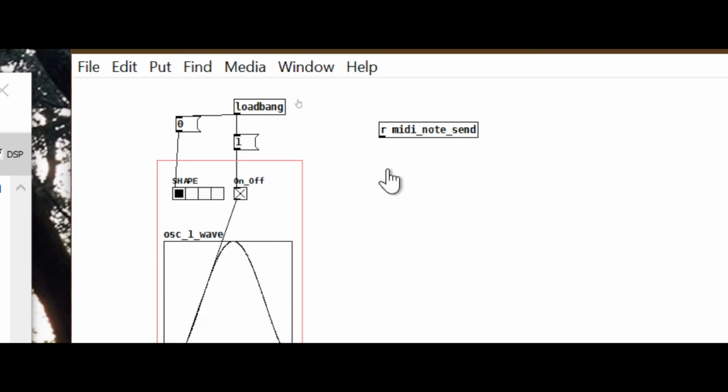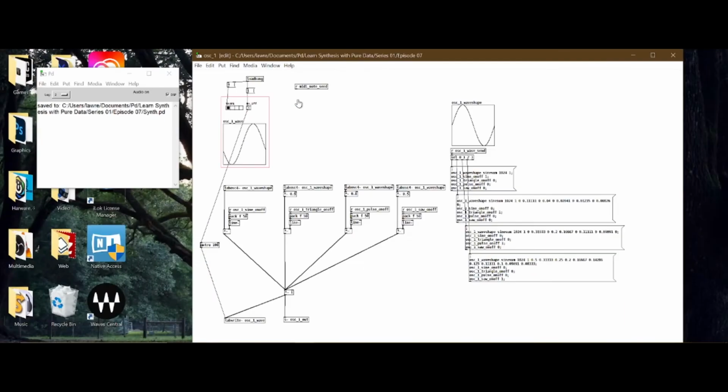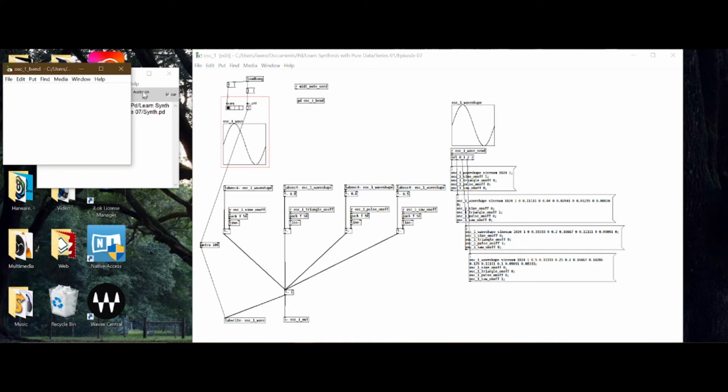We're going to make a subpatch for MIDI pitch bending. Let me zoom out so you can see this appear. Just like whenever we make a subpatch, make an object, type PD. I'm going to name it OSC_1_bend. That's just a name. Just want to keep it consistent since it's the pitch bend for oscillator 1.